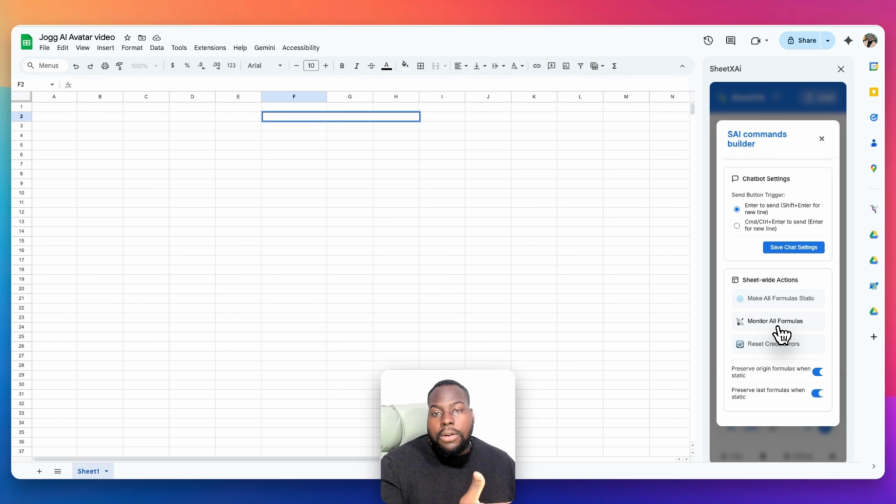The second thing is monitor all formulas. This monitors all formulas for errors. It looks through the sheet to figure out if any formulas return an error, and if it finds one, it's going to resend it. The last one is reset credit errors. Same thing: it looks through the sheet and finds credit errors. That means you tried to perform an operation you didn't have enough credits for. After you've replenished your credits, instead of clicking on each cell and rerunning it, you could just press this and it's going to reset all of them.